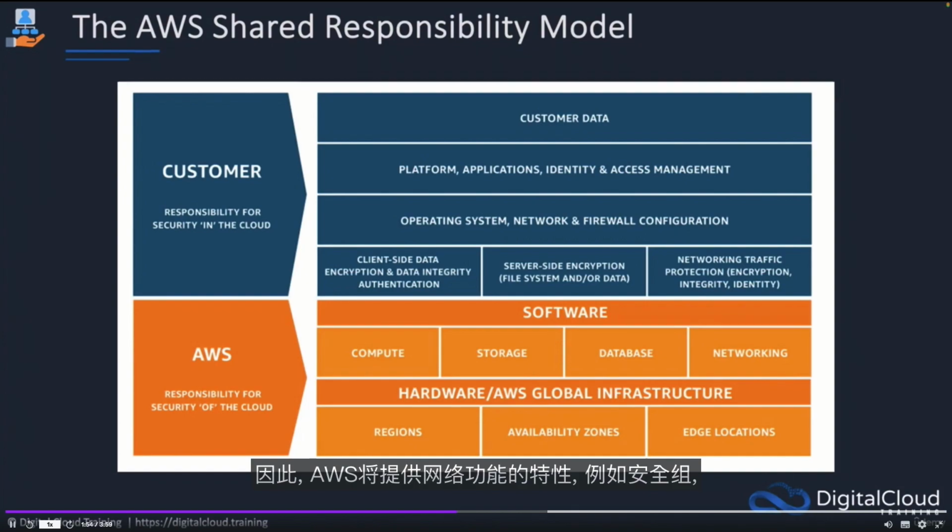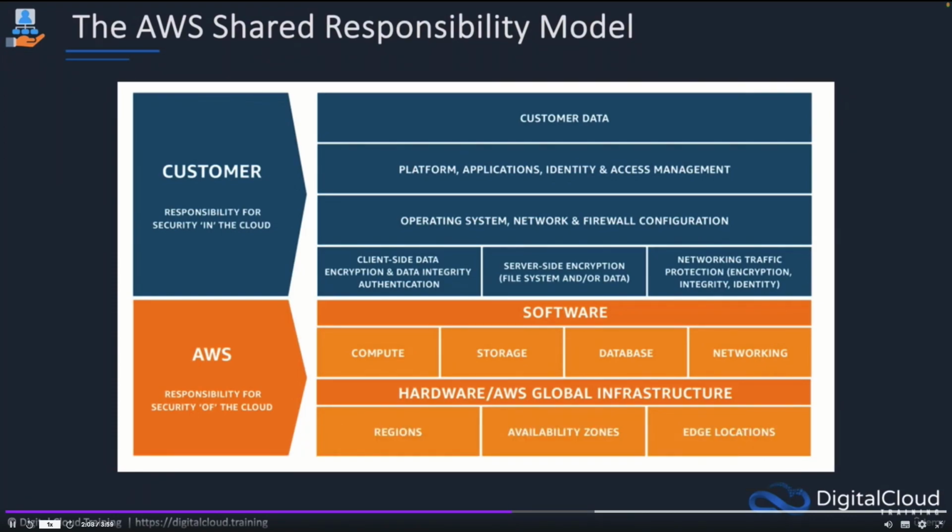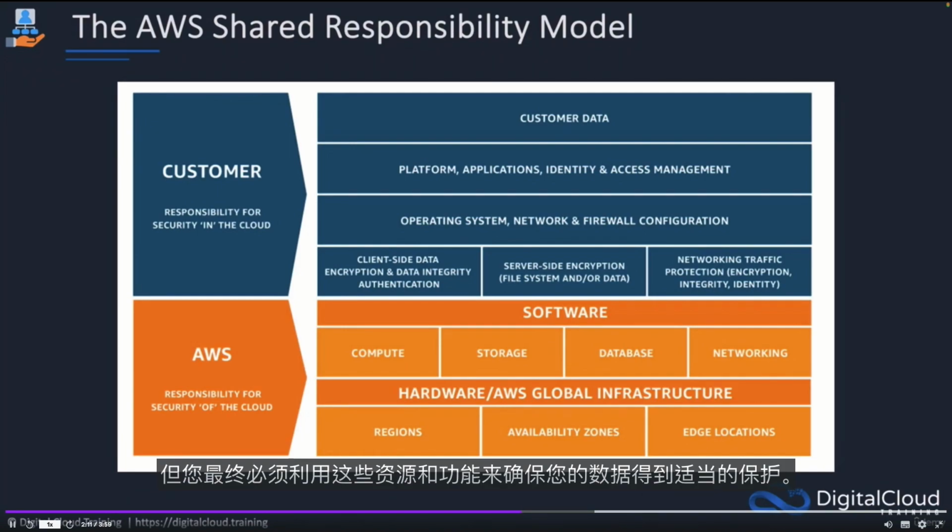So AWS will provide the features for the networking capabilities like security groups, which are firewalls for EC2, network access control lists, and they give you the ability to encrypt your communications as well. But you ultimately have to utilize those resources and those features to make sure that your data is properly protected. So the three boxes in the middle here in blue, it's all about encryption and protecting your data at rest and in transit. All your responsibility.